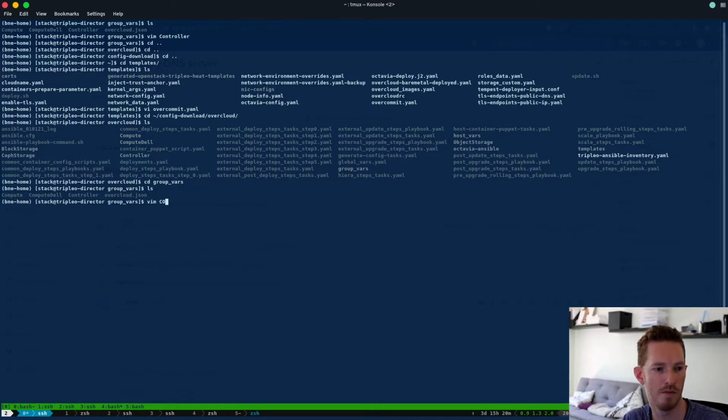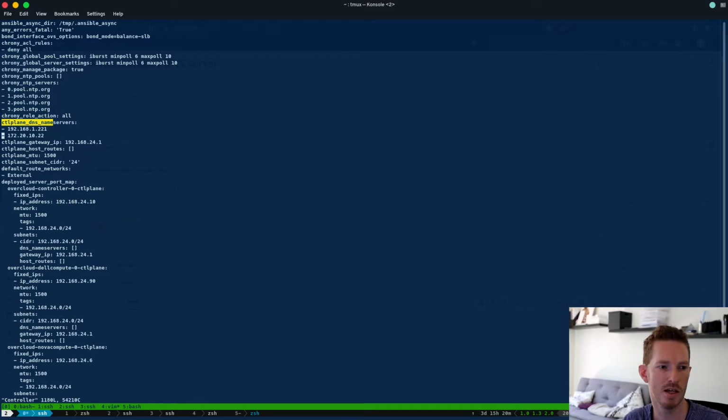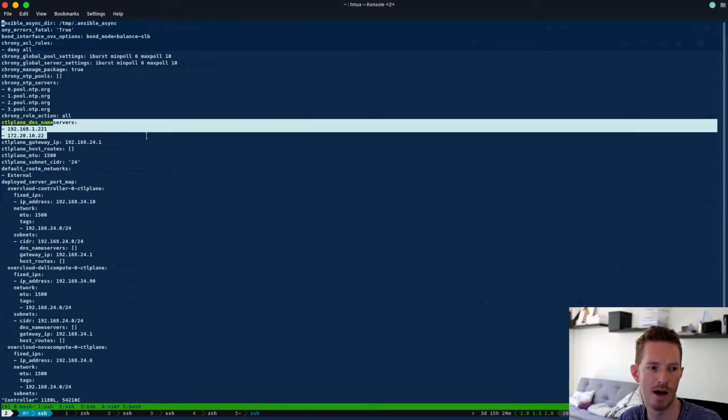If we vim controller, we can see that these are all the values, the variables that are being provided to those playbooks as they're executed. And we can see under control plane DNS name servers, we now have the extra DNS server defined there.